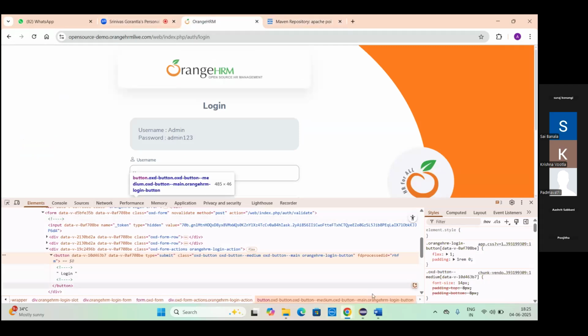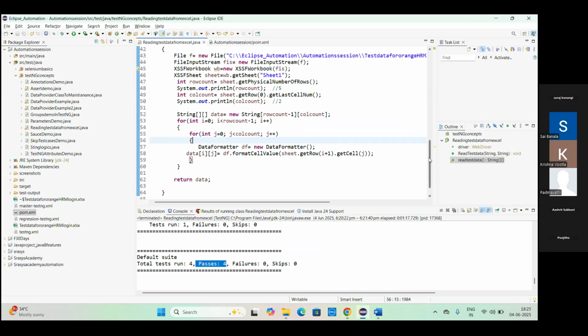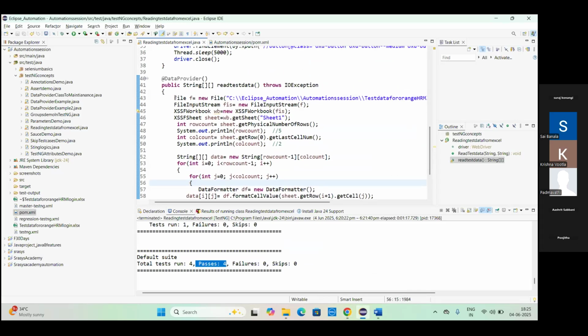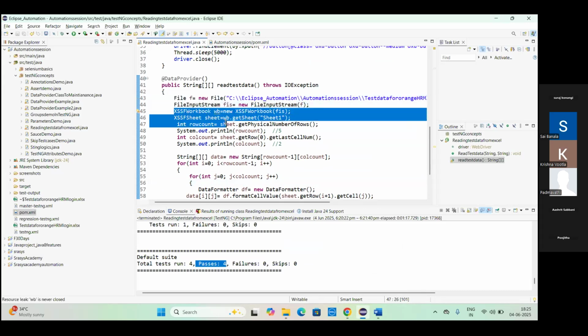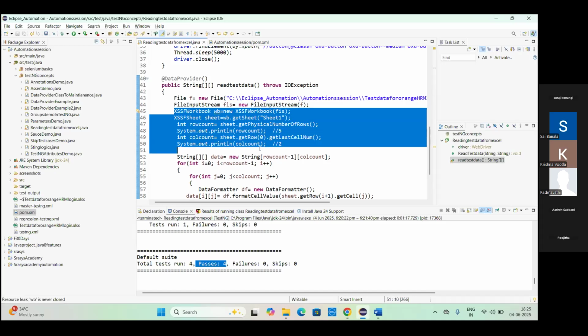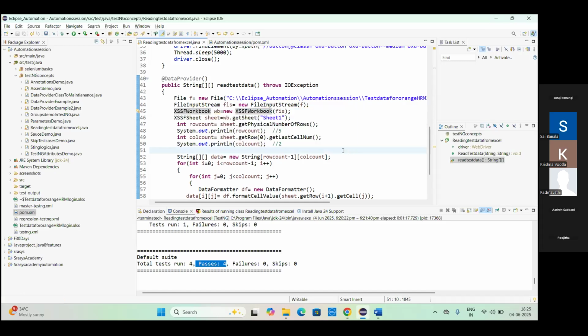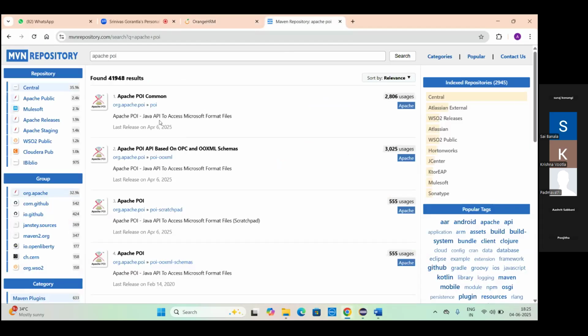If you do not add them to the pom.xml file, you will get errors here. Why? Because this File and FileInputStream come from Java itself, but this XSSF sheet and workbook, rows, columns will come from Apache POI. Clear? You got it, right? Or do you want me to send these repositories, or you can find them yourselves? I'll add this Apache POI here in our notes.